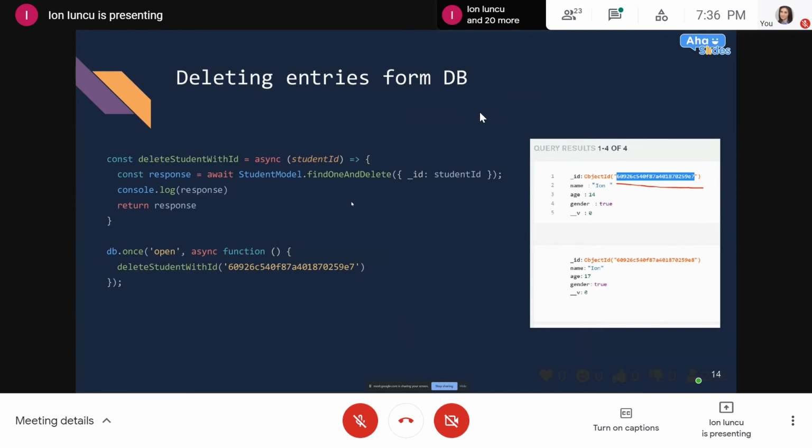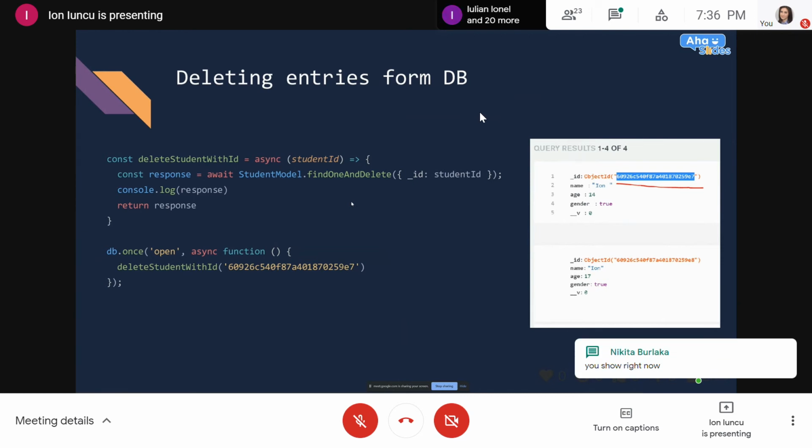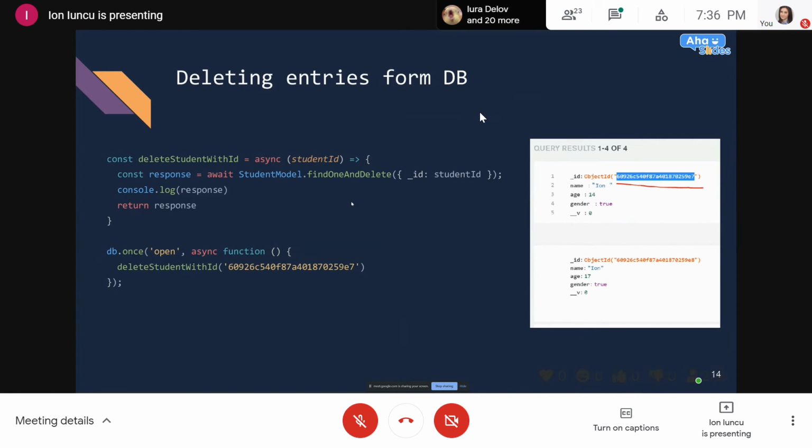How do we connect? Yes. How do we connect it with the REST API part? Okay. I'm getting to that. First, the question of Nikita Burlaka. What would be the output of this console log you show right now?